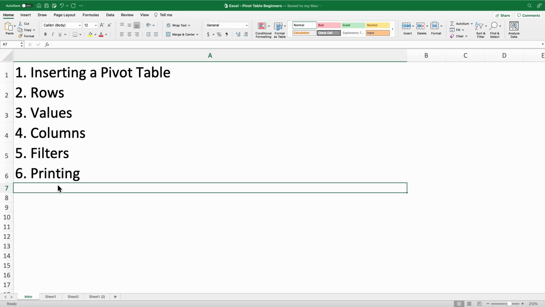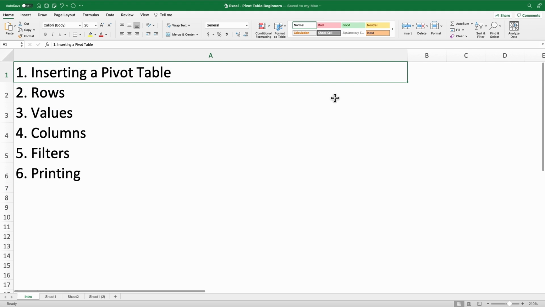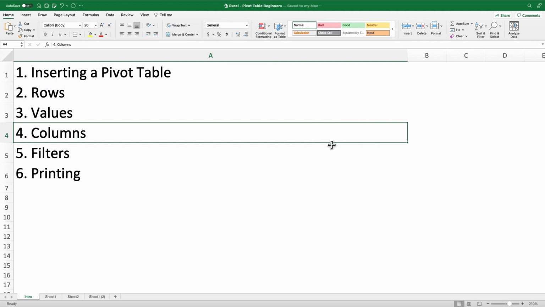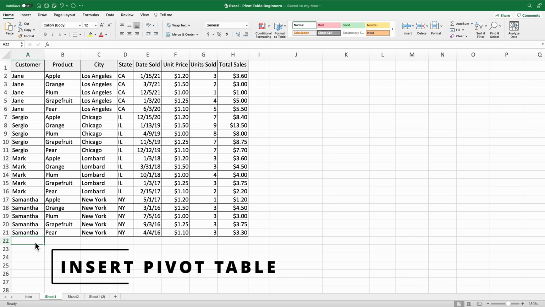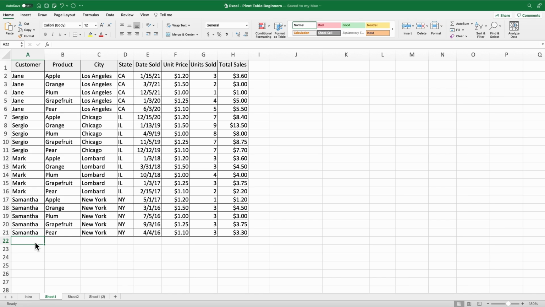In this video we'll go over inserting a pivot table, rows, values, columns, filters, and printing. Now your Excel may appear slightly different depending on your version and if you're using Windows or Apple iOS, but it should mostly look and function the same.